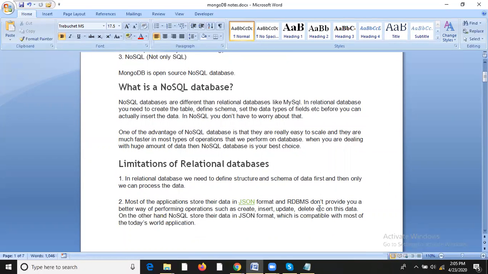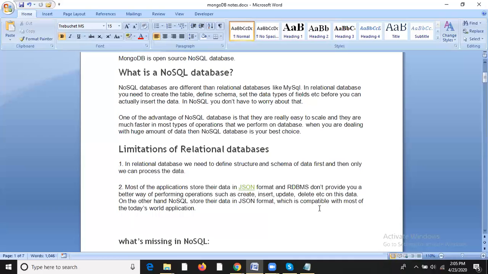Now we'll discuss some of the limitations of relational databases. The very first limitation, or disadvantage, of relational databases: you need to define a structure, then you need to create a schema, and only then can you process the data. And there is one more limitation: in a relational database, handling JSON format data is very difficult.